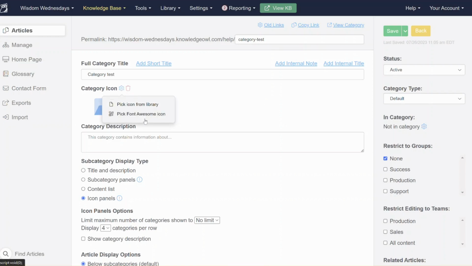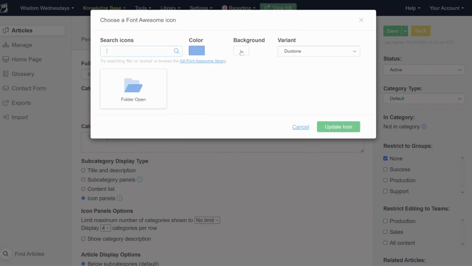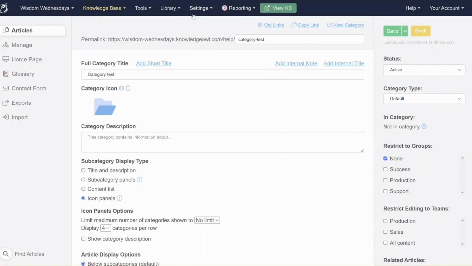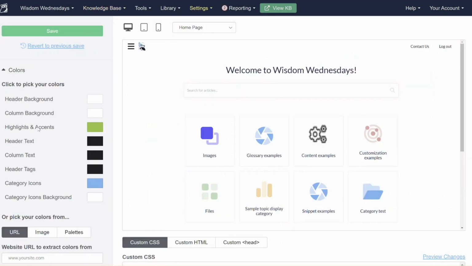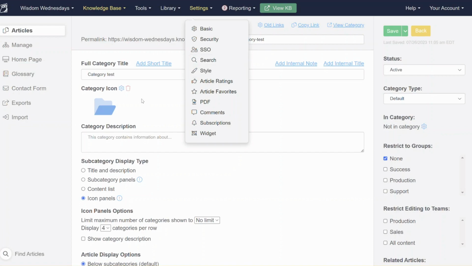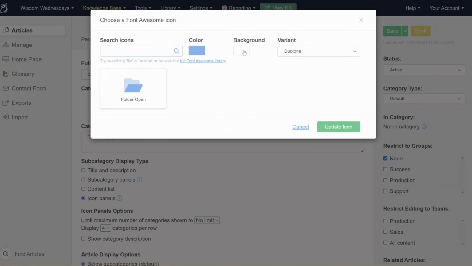So for each Font Awesome icon, we've added this background color picker, so you can set both the color for the icon and the background color for the icon. We've also added a section into setting style, into the color palette there, where you can pick a default category icons background. This setting won't change any of the color backgrounds on existing icons, but it will change what opens by default when you are viewing the category icon picker. It'll change this background swatch automatically.